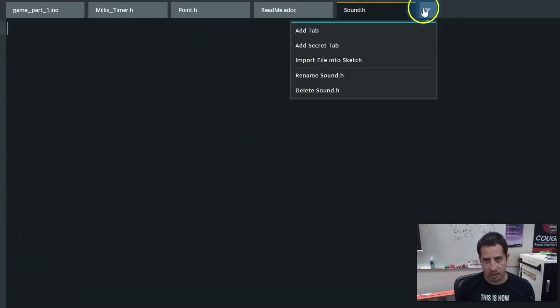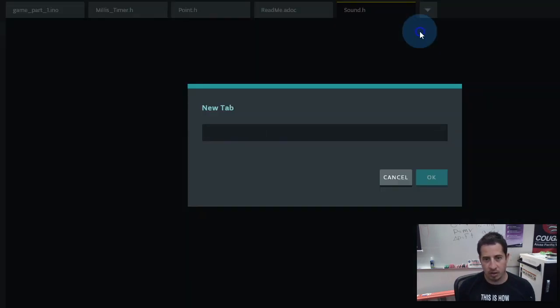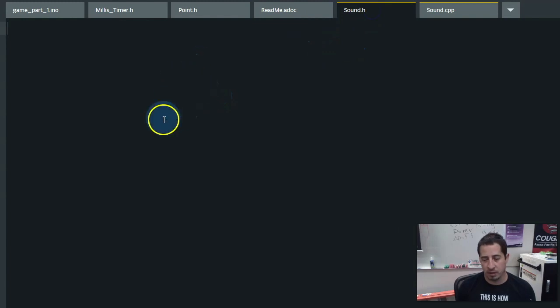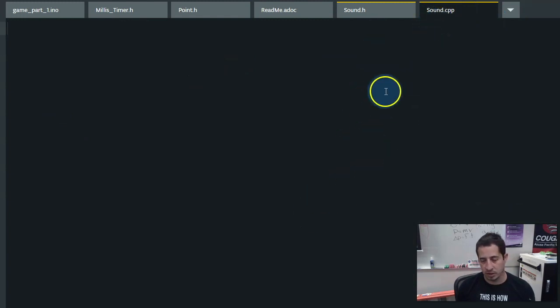We're going to create a sound.h tab, and we're going to create another one called sound.cpp, just like that. Generally the way we're going to approach this is in our sound.h tab, we're going to put the main information, the way that we interact with it, and then we're going to do all the work to define all our functions in the sound.cpp one.